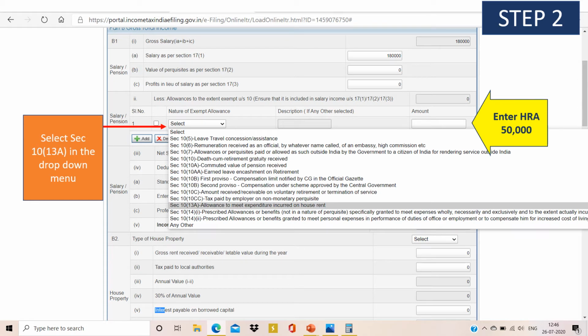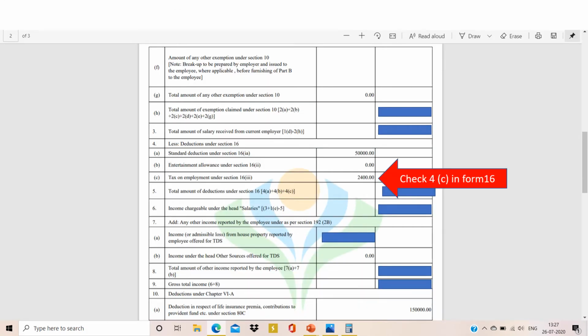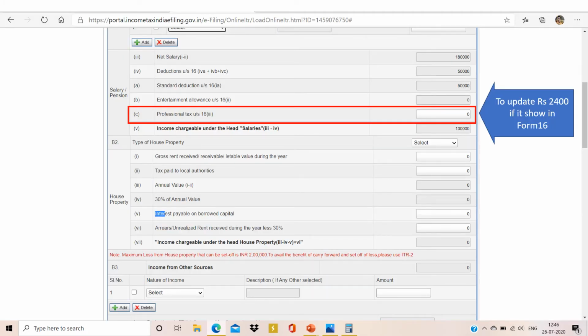Now move to the next page. Next is applicable for the professional tax. So go back to the Form 16. You can find the professional tax numbers in your Form 16. If it is applicable, if it is captured or deducted, copy the number and enter it into the professional tax field in the salary pension column. So hope till now you are very clear.